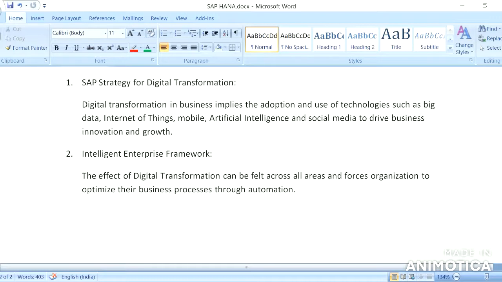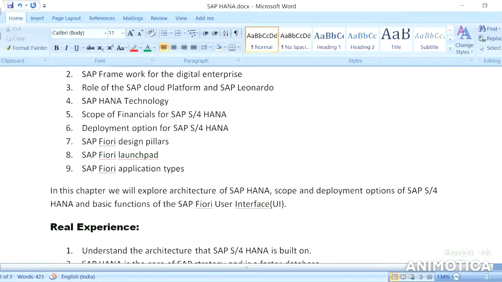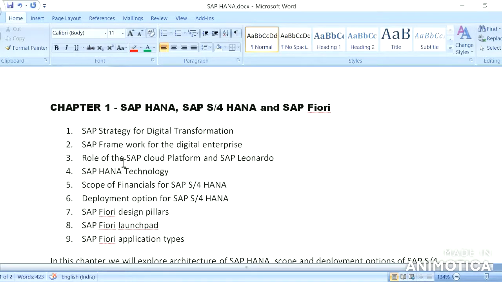So not only does SAP help in digitally transforming their business, it also helps in automating their business processes with the intelligent enterprise framework. So if we see, the main third point is the role of SAP Cloud Platform and SAP Leonardo.